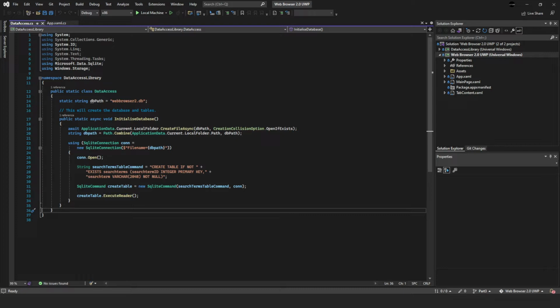So in this part, we are gonna hopefully get a working search. Well, not specifically a search, but we're gonna save our searches to our newly created database. So let's just get straight into it. So we've created our data access class. We've added our initialized database. And now we just want to create a function that will add to our database.